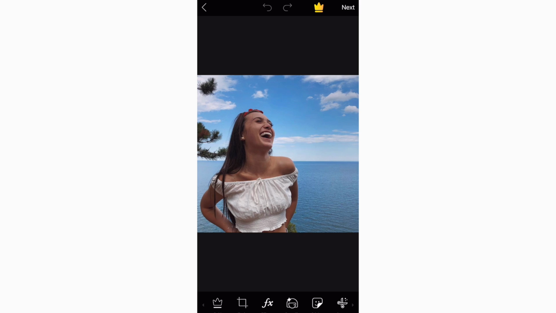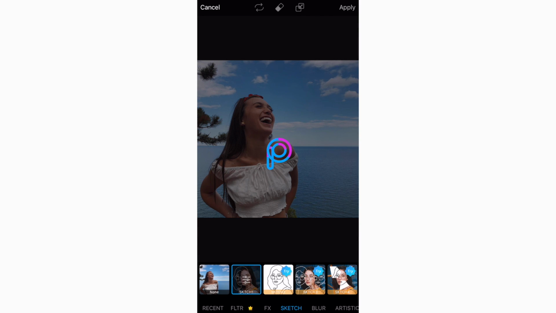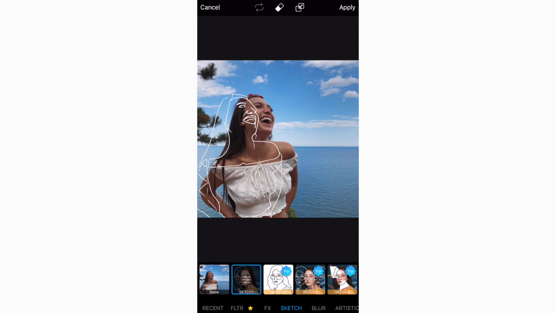So the first thing you're going to want to do is go into the app Picsart and then load the photo that you want to do this outline edit on. And then what you're going to do is on the bottom here, there's a tool called FX. Then you can go to the sketch part and then click on the first one and it will make a sketch edit of whatever you have loaded the picture.